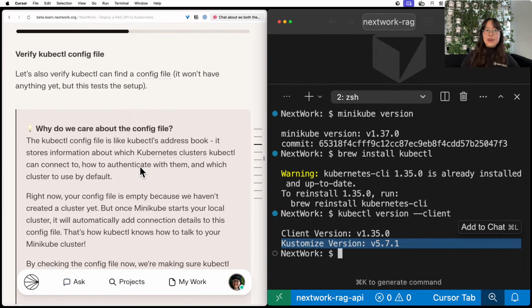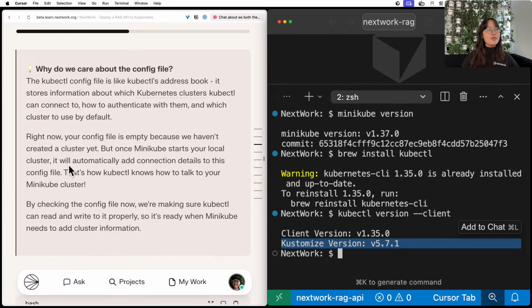All right, so we're just going to verify another thing before we can move on, and it's whether kubectl can find a config file. It's probably not going to have anything in that file yet, but this basically helps us with testing our kubectl setup. That config file is kubectl's address book, so it stores information about which Kubernetes clusters kubectl is connected to, how to authenticate with them, and which cluster to use by default. So it's kind of like a manual that kubectl refers to in order to understand each of the clusters that we might be sending commands to or trying to control.